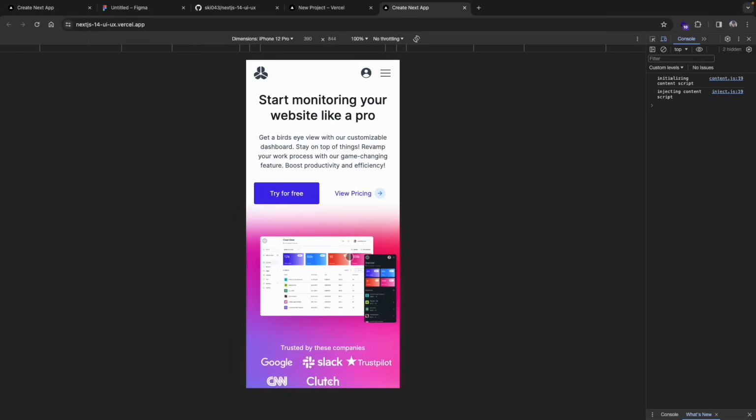So now everything is done. We have created a local environment, we have pushed the code to GitHub, and we have deployed it successfully on Vercel and on its global CDN network.